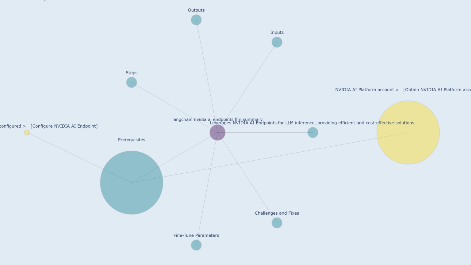Prerequisites. An active account on the NVIDIA AI platform is required to access and utilize the NVIDIA AI endpoints. This account provides the necessary authorization and resources for configuring and using the platform. The NVIDIA AI platform is a cloud-based platform offered by NVIDIA for developing and deploying AI applications. Obtaining an account is typically straightforward and involves registering on the platform's website.